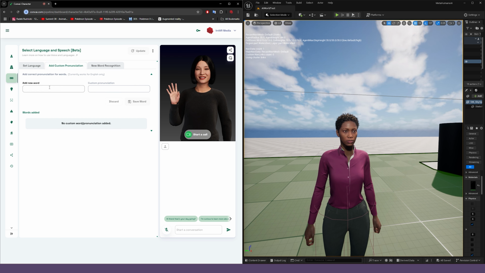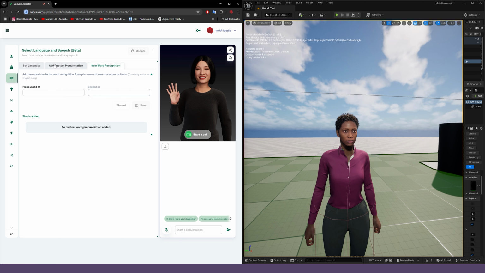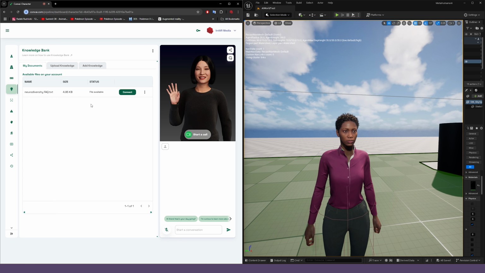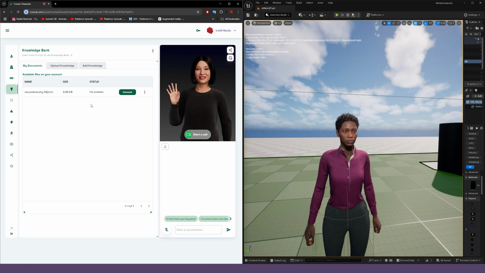I can choose in things like custom pronunciation. So for certain words that it needs to be pronounced in a certain way, I can add it into this library here. Same with new words that need to be pronounced a certain way. Knowledge bank. So this is where you upload a written list of information.